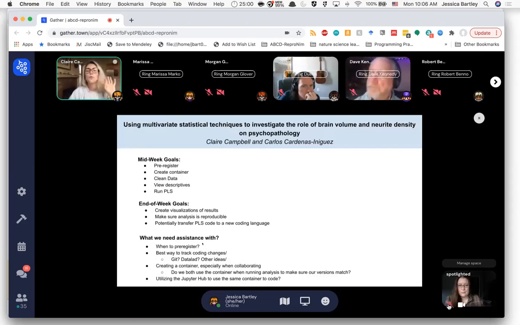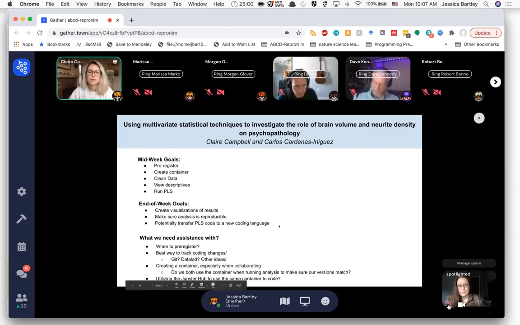What we'll need assistance with is all the ReproNim tools. We're really trying to utilize them. So if we're going to use Git or DataLad for tracking our changes, and also containerizing, how to use that when you're collaborating. Do you all use the same container to make sure that you're using the same versions? And then setting up a Jupyter Hub so we can all use the same code and data. But that's just a brief overview of what we're planning on doing.